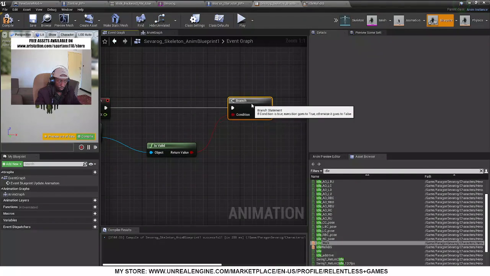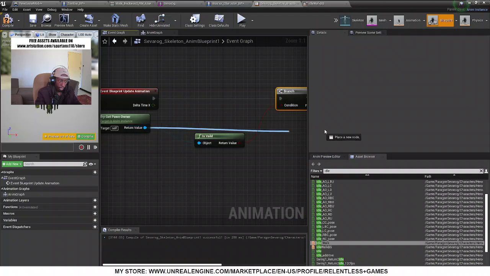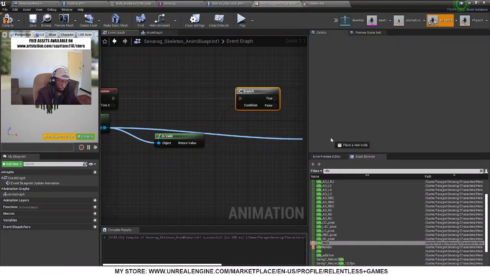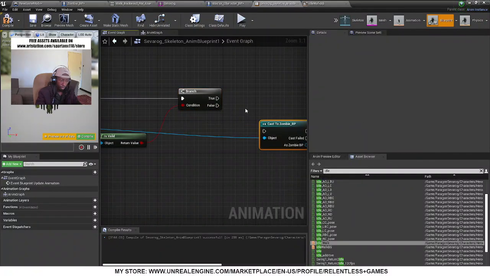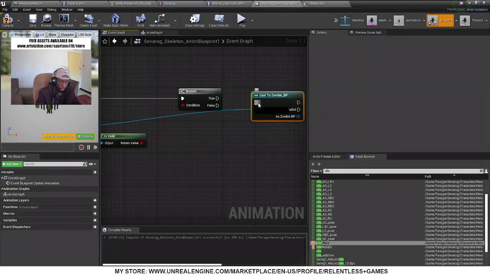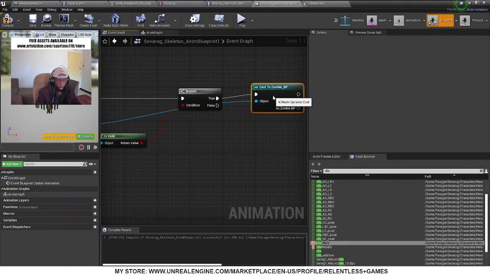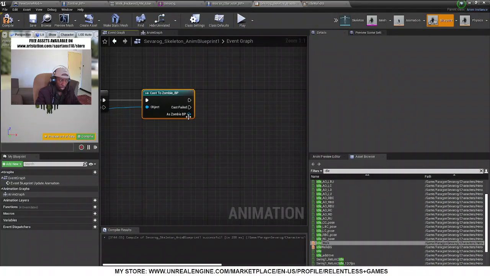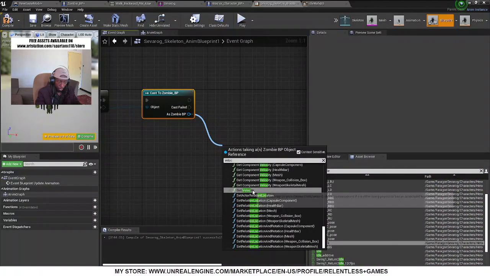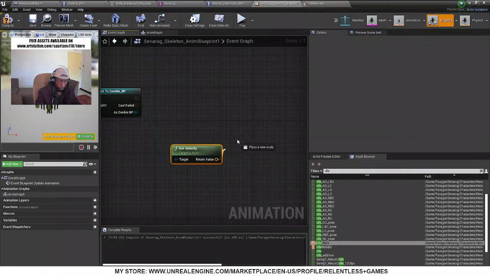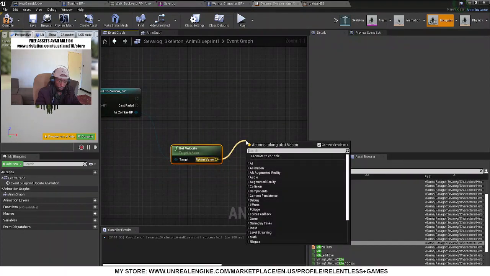Okay, so we've got that, and we're gonna cast. We're gonna go to the get owner. We're gonna cast to the zombie blueprint. That's the one where Sevarog is in currently. So we're gonna connect that to true. So if it's valid, it's cast to the zombie blueprint, and we're going to get the character movement, we're gonna get the velocity of the blueprint, and we're gonna get the vector length.